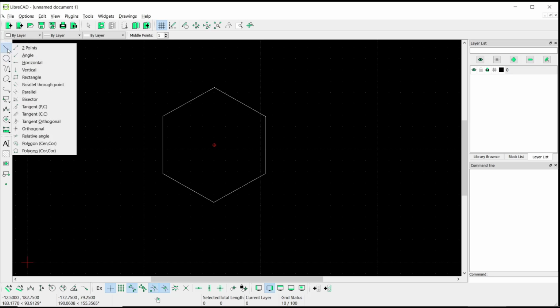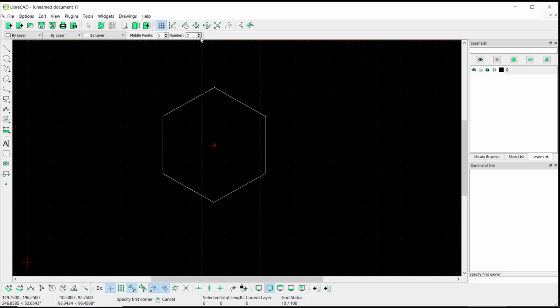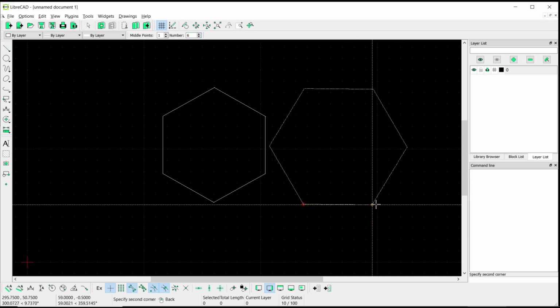You can use these polygons from the center point, or you can set by side. Click here. I will set the number to 6. Click from this point.